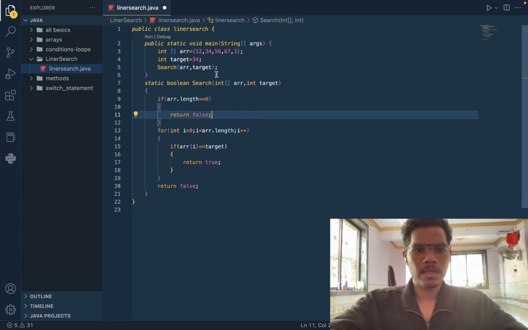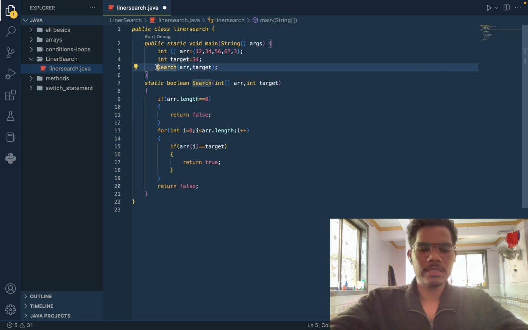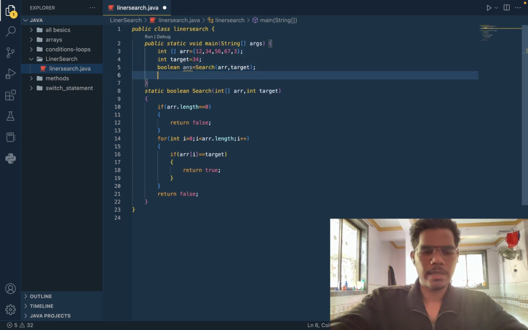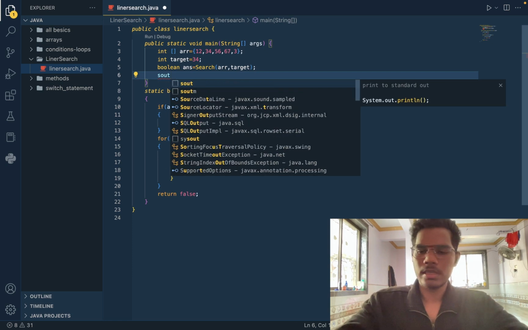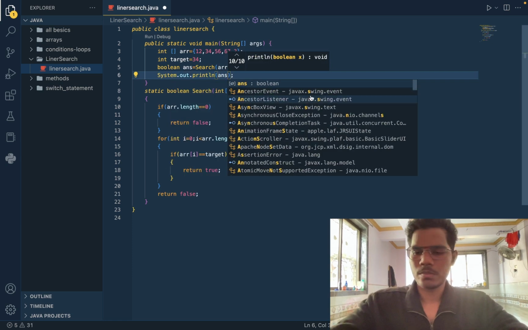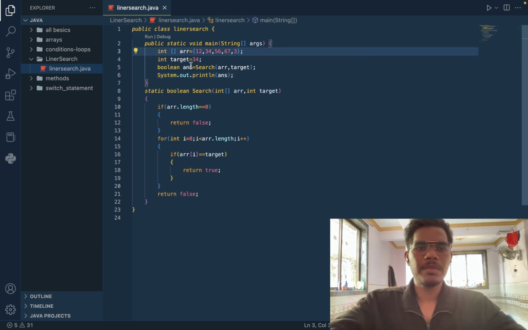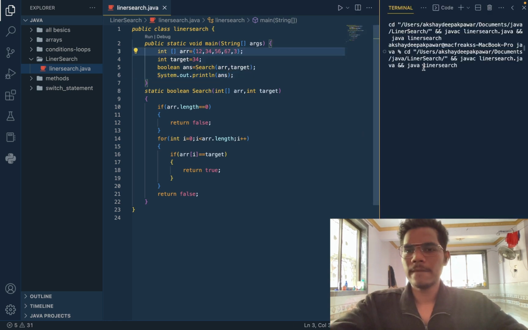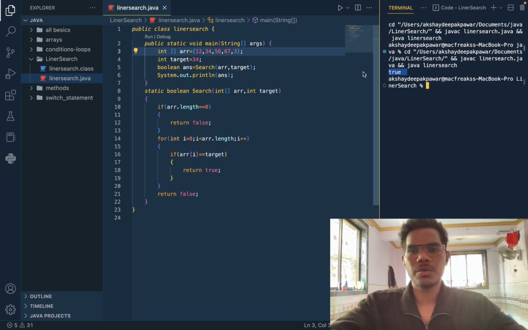Nice. And I store this result in a boolean answer and print this answer. Then my target element is what? 36. Let's see whether it gives true or false. True. The element is present in our list or array, you can say.